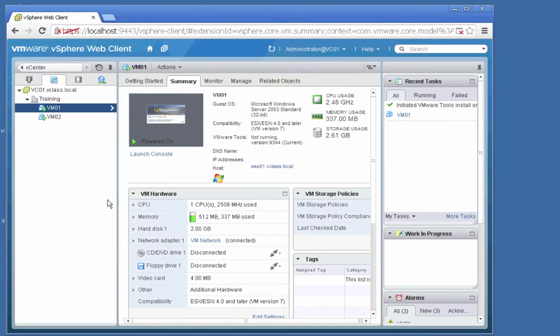What we're going to do next is to upgrade the hardware version of this virtual machine. Again, currently it's running hardware version 7. We're going to upgrade this virtual machine to hardware version 10 so that it can take advantage of advanced capabilities such as up to 64 virtual CPUs in that VM and up to 1 terabyte of virtual RAM in the virtual machine.